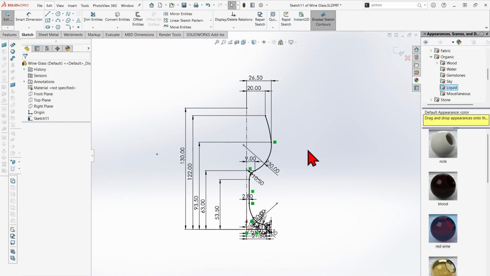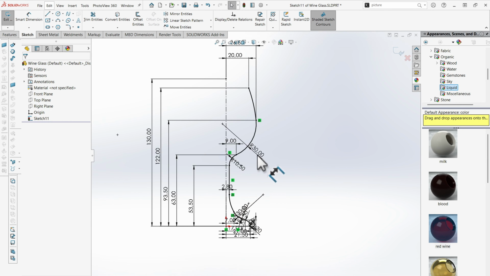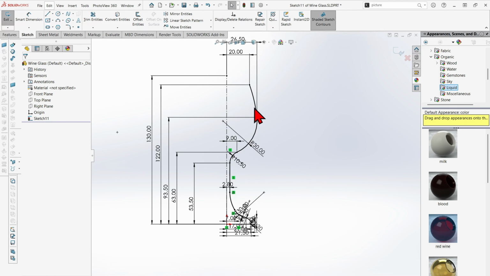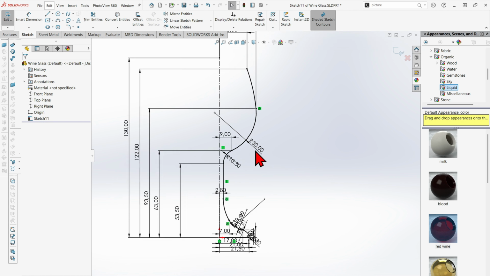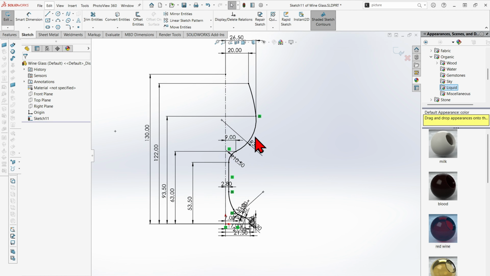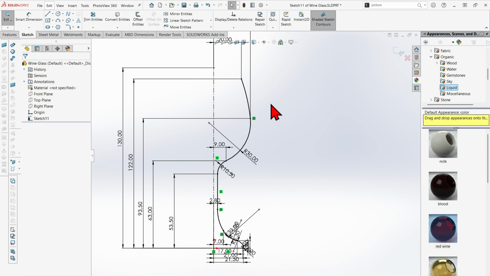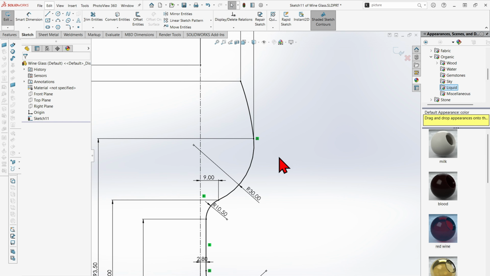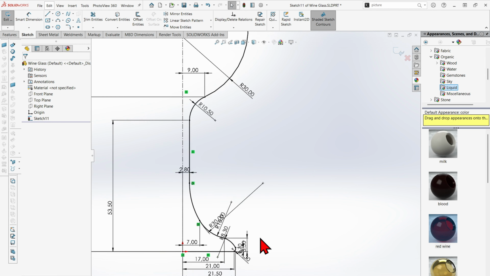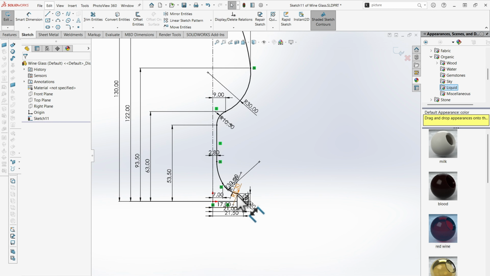And then click. So you see now we have our full defined sketch in black. Everything is dimensioned well. So what we're gonna do now, just gonna create an offset to have a closed sketch.